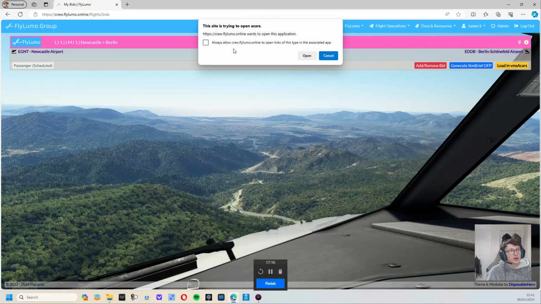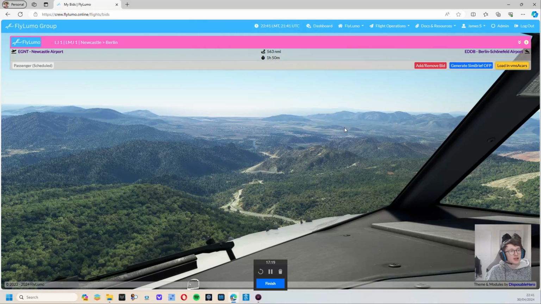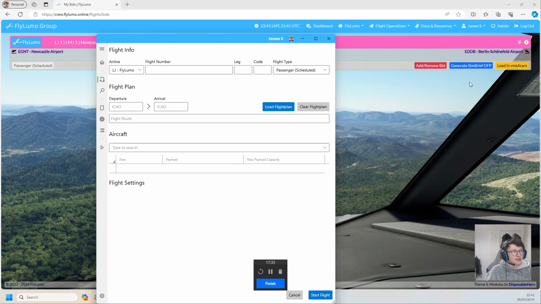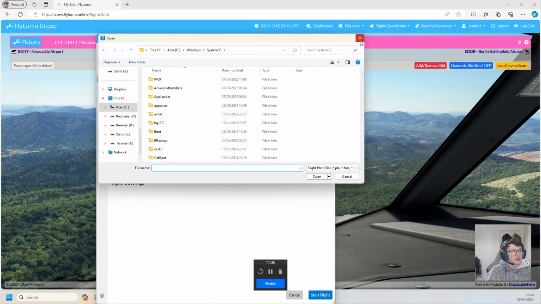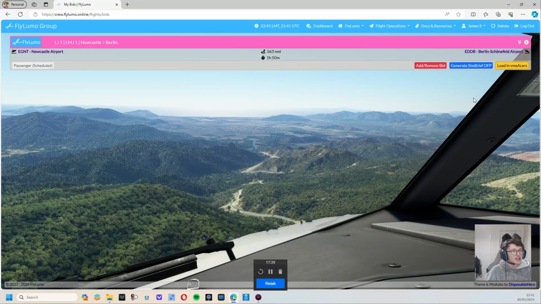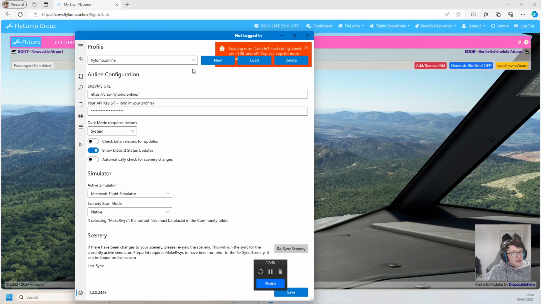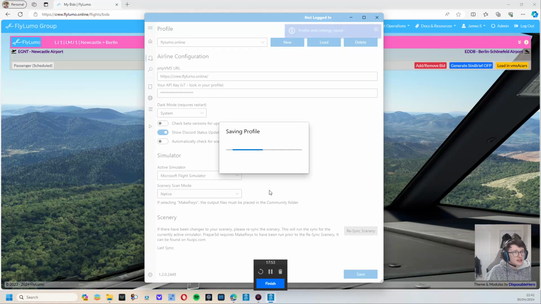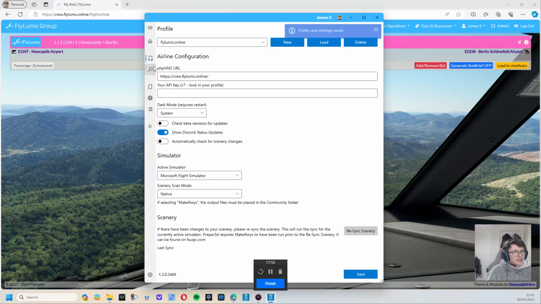You'll get this pop up. Click Always Allow and Open. And what it will do, as you can see, is open the tracker like this. You would simply save the profile, go to the flight. Again, loading VMSA cars, and that comes through like that. Again, you can go to your flight, save that, and you can put the details in like so.